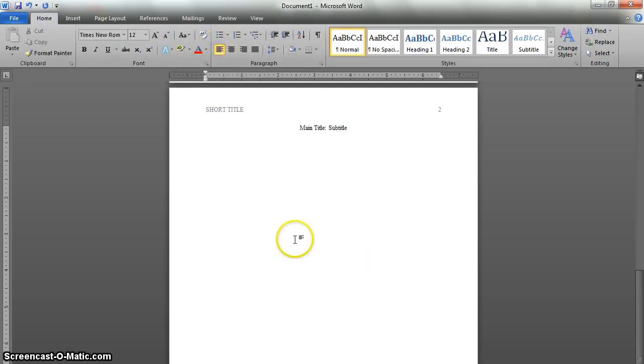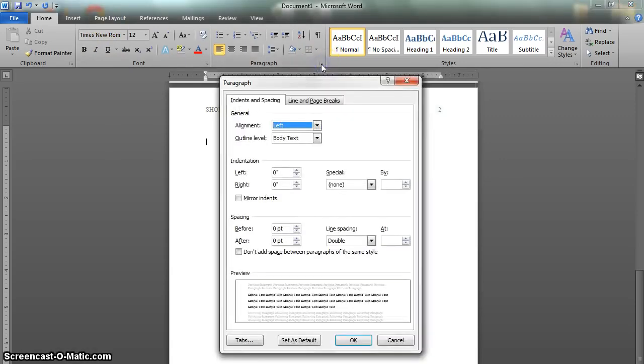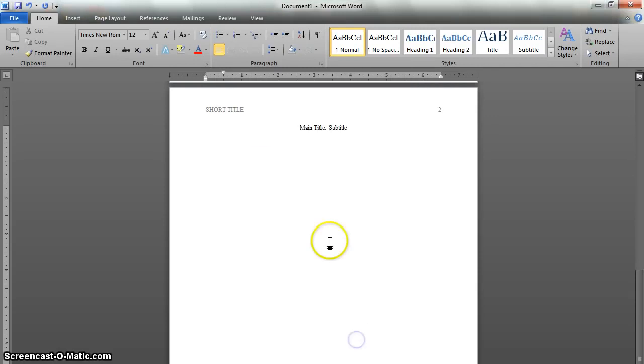And we'll do one more thing. Under the Paragraph Control dialog, under indentation, change the special spacing to first line, and that will indent the first line of every paragraph by a half inch automatically. After that, you can start typing.